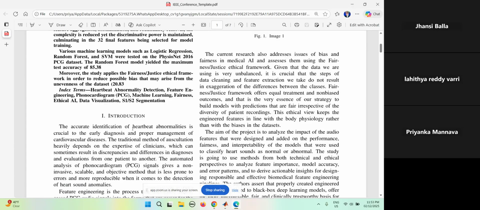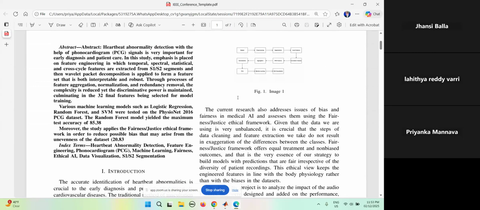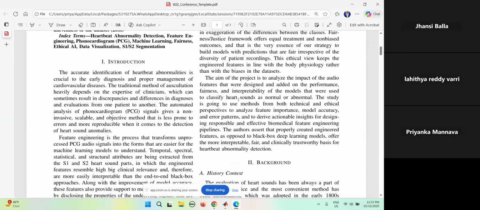We are using the Physionet 2016 heart sound dataset, which contains over 3,000 recordings. Each recording has an associated .hea file that labels it as normal or abnormal. Here in our report, we can see the dataset details like the sampling rate, number of features, and the distribution of classes.